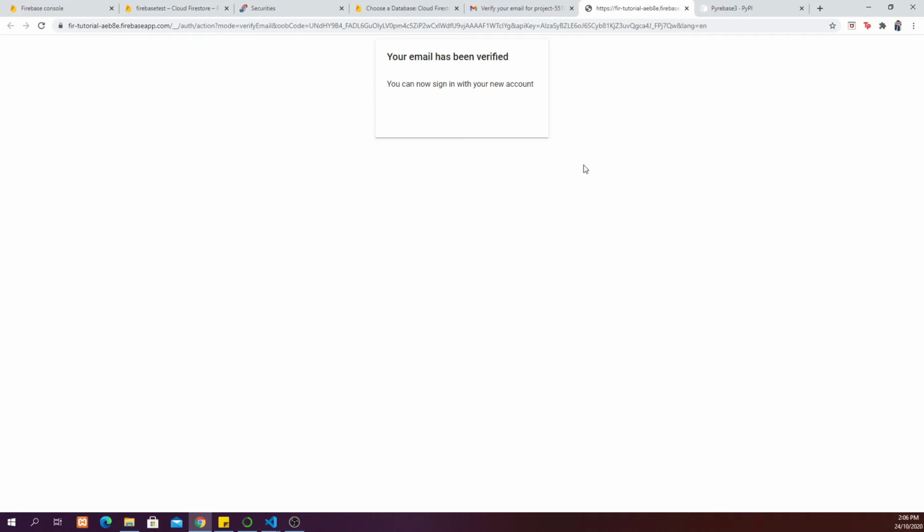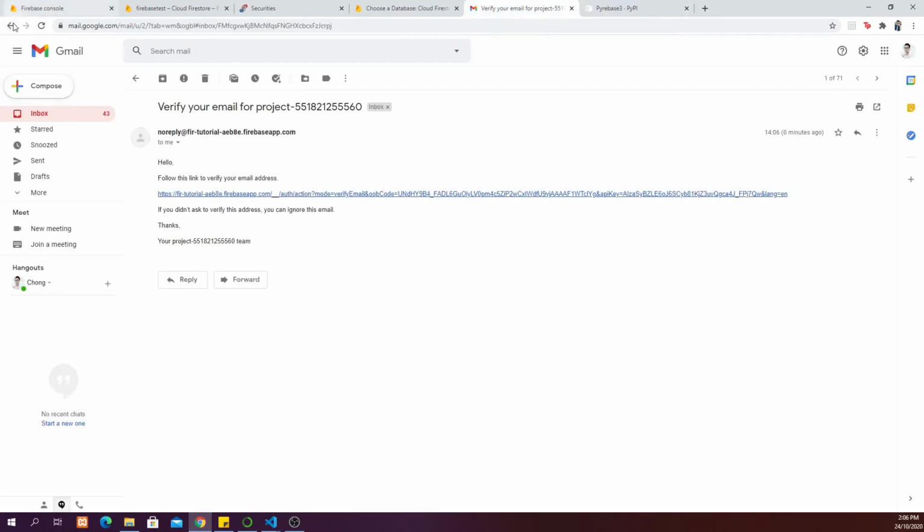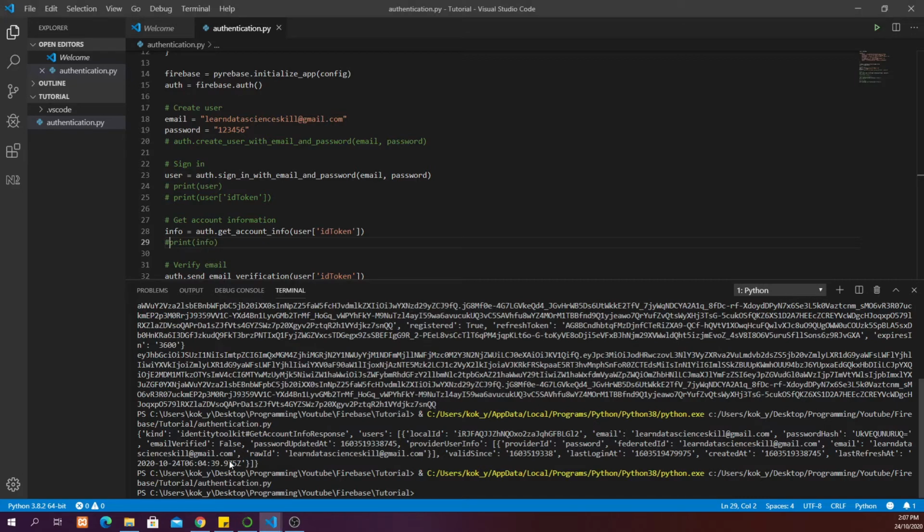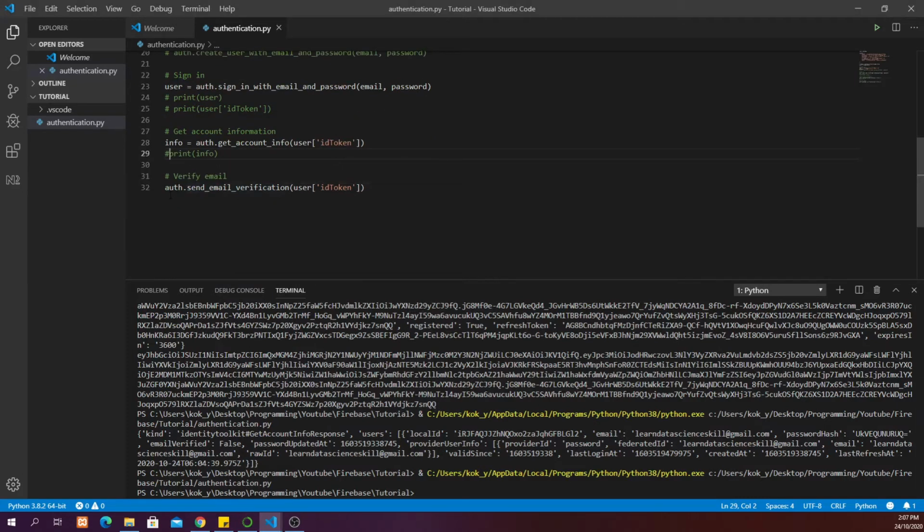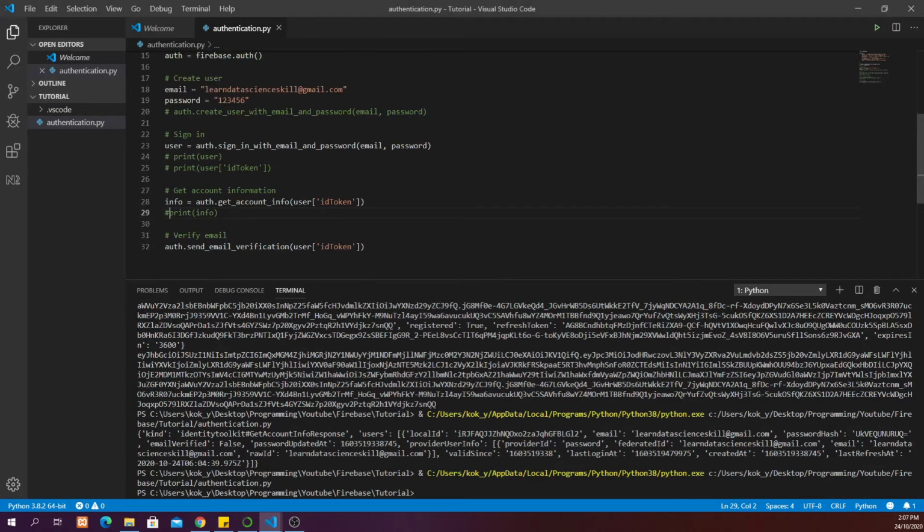So this is maybe something that you want to do to your user before they can sign into your new account. And I'm going to close that and come back to our code. So now I have to show you how you can create user, how you can sign in the user, get the account information, verify the email.